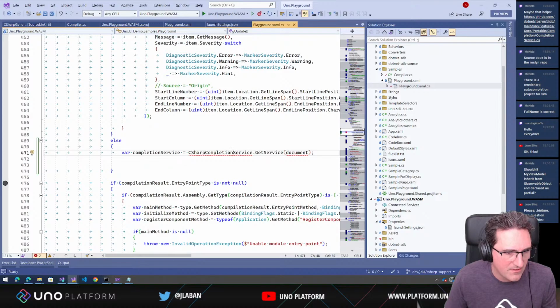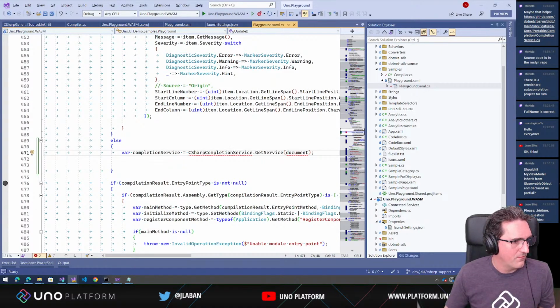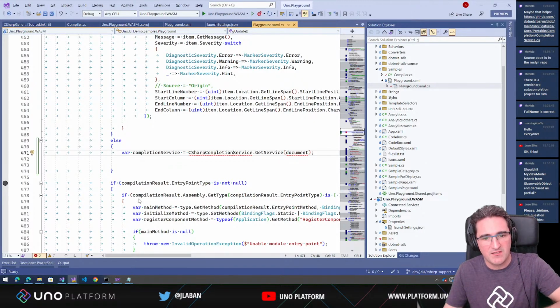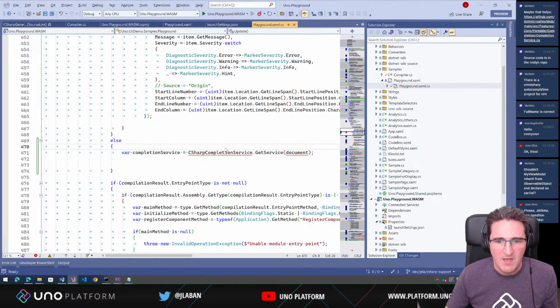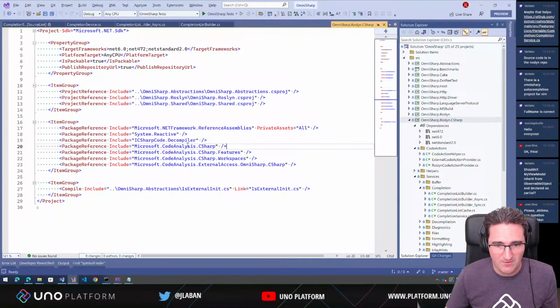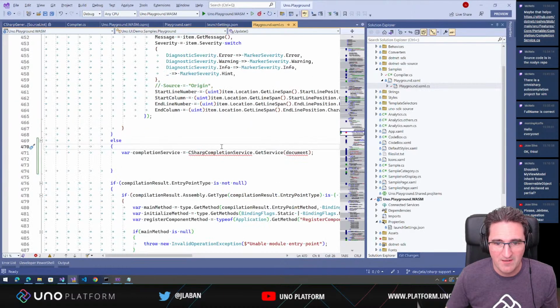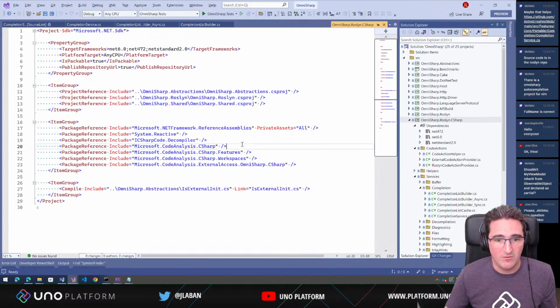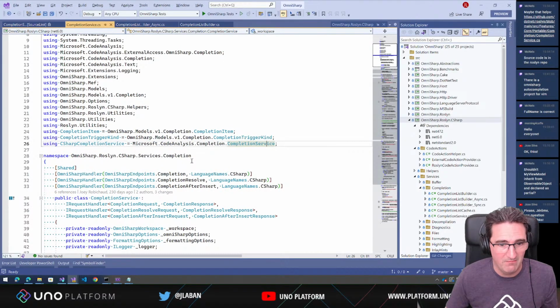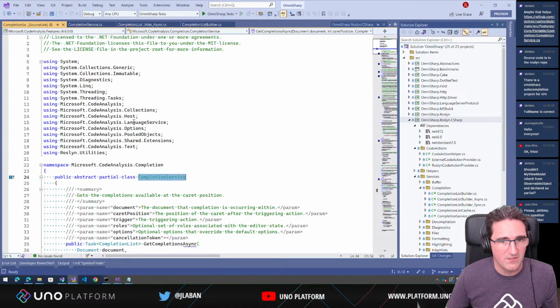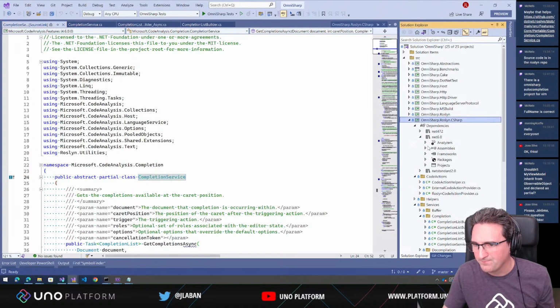So maybe that helps. Okay, so what is that link? So completion service. Okay, so that's the generic one that's coming from Microsoft Code Analysis Completion. So that's the base class of the C# completion service. But maybe, and that's where we don't have something, is that the C# completion service is not available to us either. Maybe, not too sure there. So still, it's public, so it should be available.